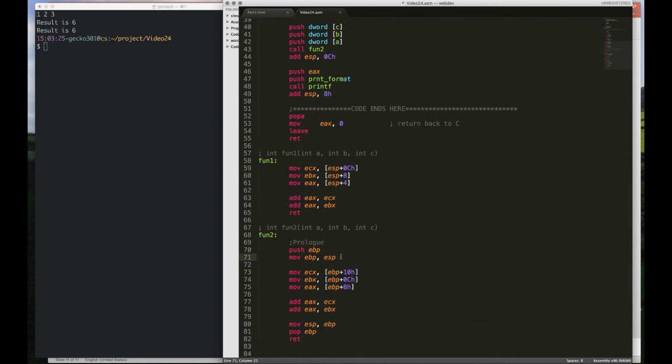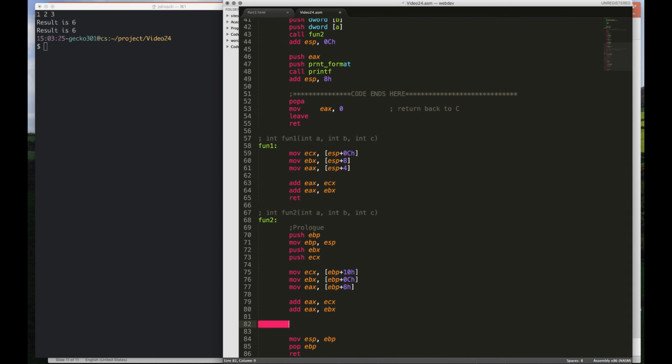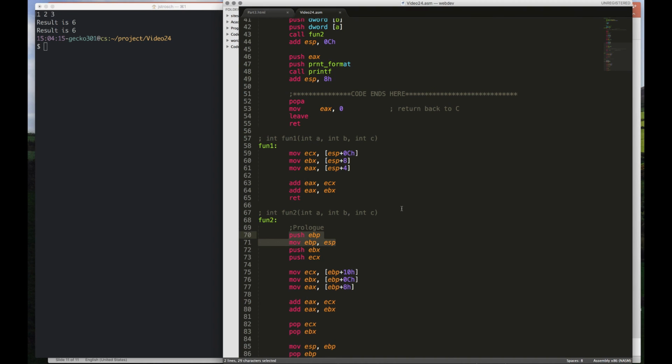Okay, if I modify function 2 so that I push EBX and I push ECX, because I want to save those registers, then before I return, I pop in the reverse order. So we pop ECX, pop EBX, and save. You'll see that even though I modified the stack, I don't have to change any of this code because we established our base pointer right here. So now I can run that program, 1, 2, 3, and we get the same results. That's probably one of the biggest benefits of using that.